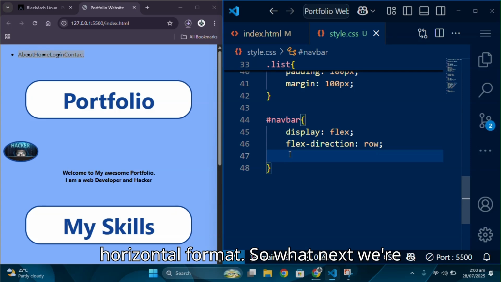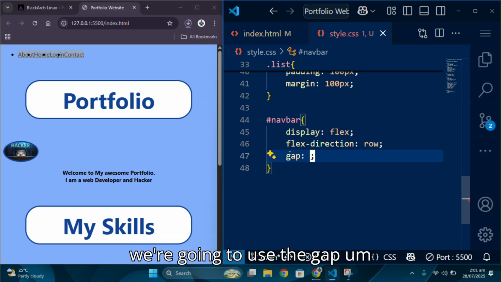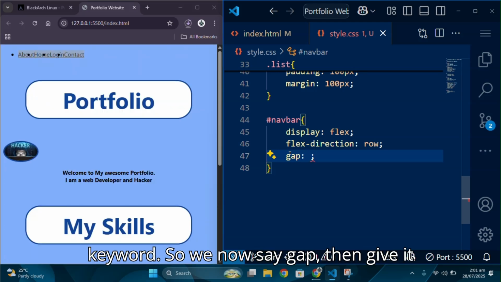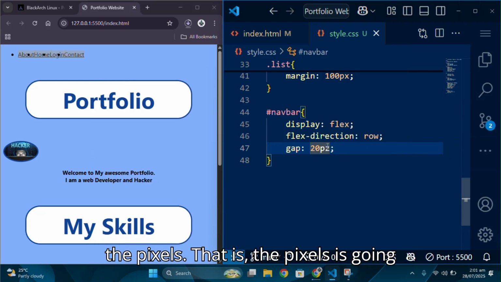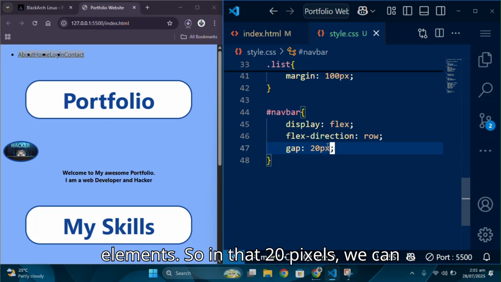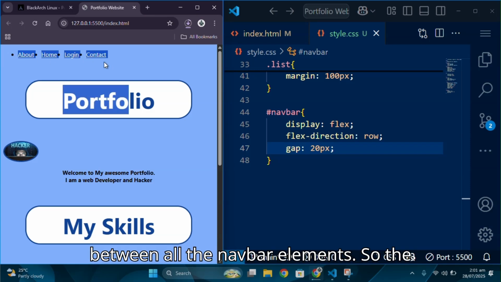What next we need to do is give a space in between all the elements. So we are going to use the gap keyword. We say gap, then give it pixels. The pixels represent the space in between the elements. When I type 20 pixels, you can see that 20 pixels has been created in between all the navbar elements.